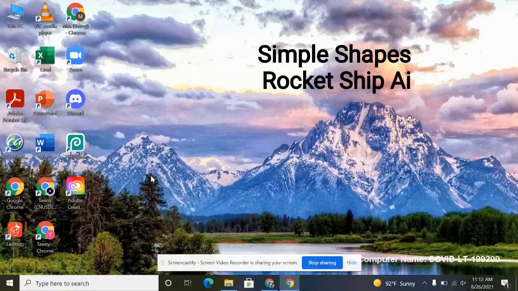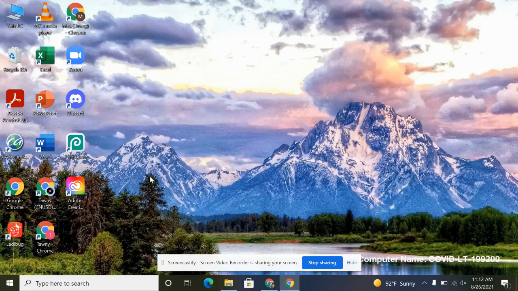Design 1. So we're going to talk about our very first Illustrator project, which is to learn how to use simple shapes. We're going to be creating a rocket. So I will tell you exactly what to do.